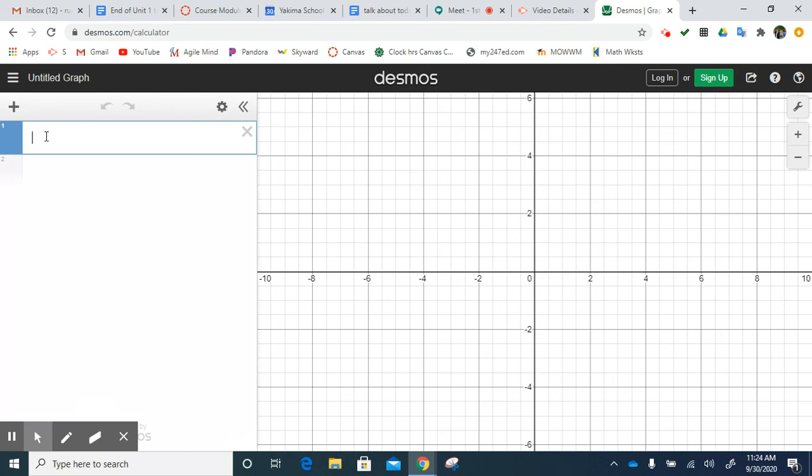Okay, so on the left-hand side, right up here, this is where I can type my equation. So I'm going to type y equals 2x minus 2. Okay, and it shows my line on the graph.